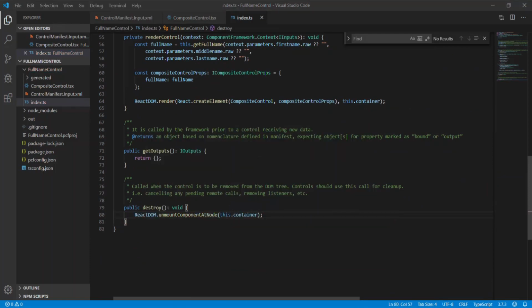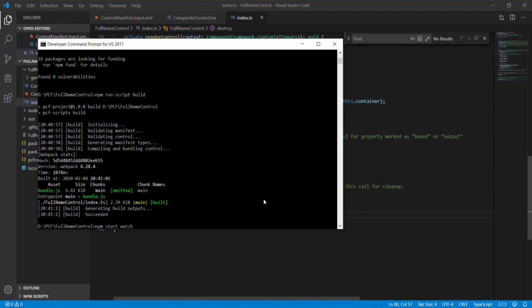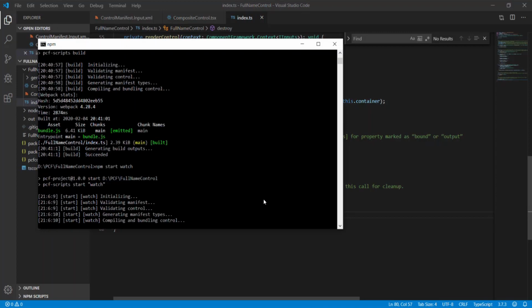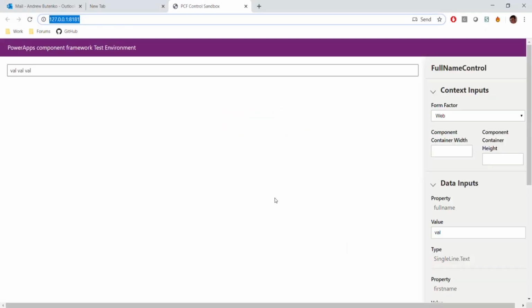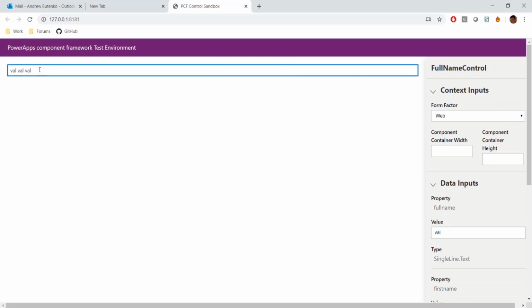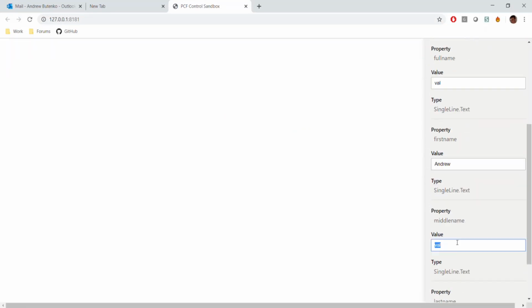And now it's time to see the first results. In order to do that, I open the console and run the npm start watch command. Once all checks are completed and the component is built, I can see the component in the browser.